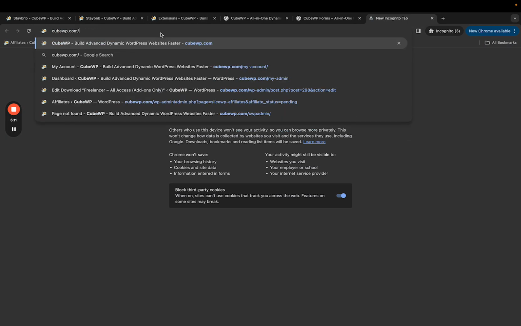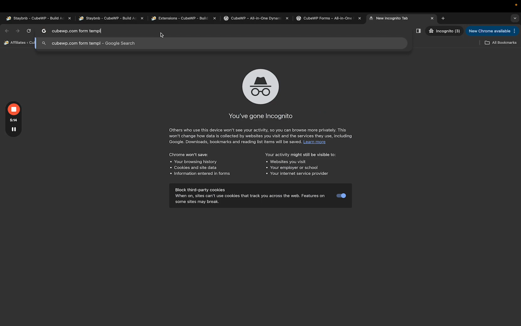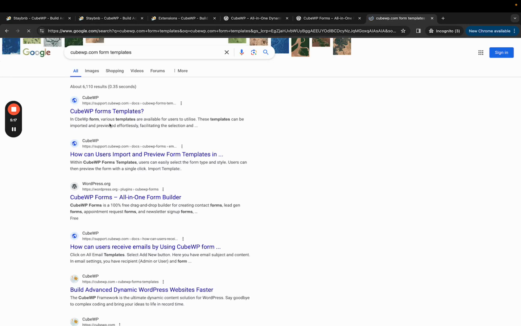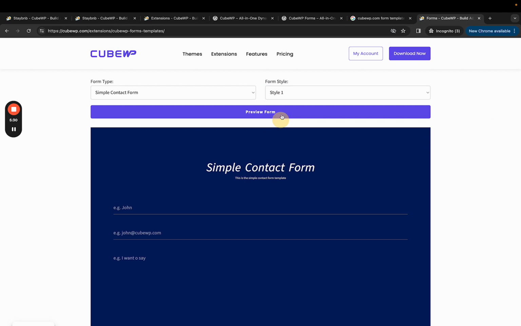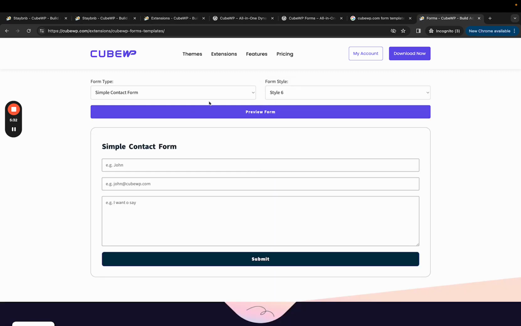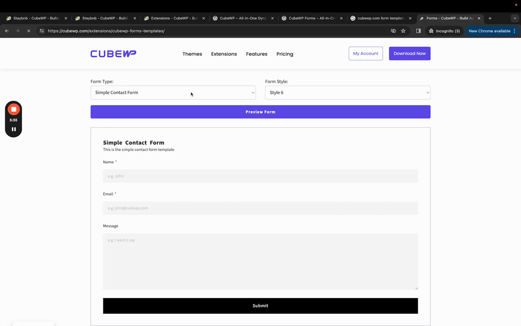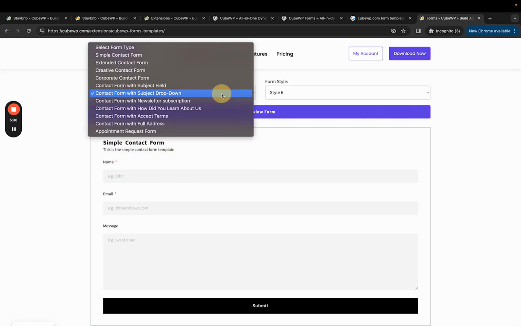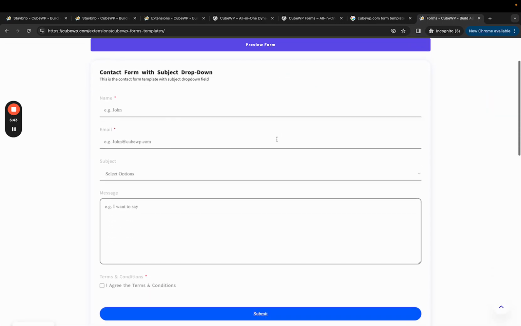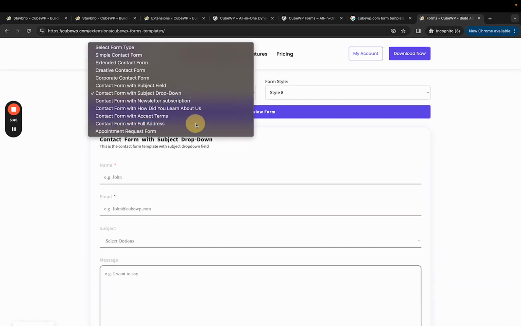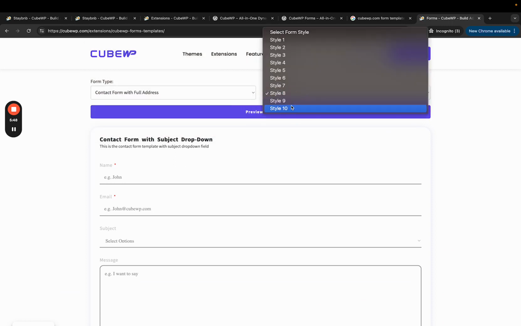And the great thing about the contact form is that CubeWP has built-in form templates that you can try out that will give you a kickstart. Here's the link. You can try out different styles available for the contact forms. This is just one example. This is a simple contact form, but there are templates out of the box, free. They are all free templates for CubeWP forms that are available, not just templates but also styles.